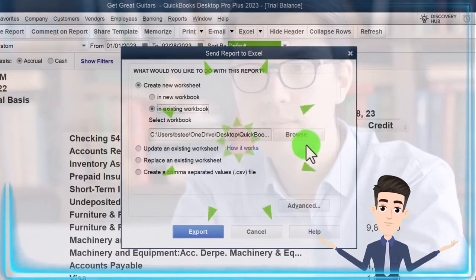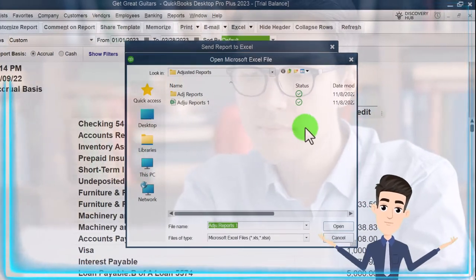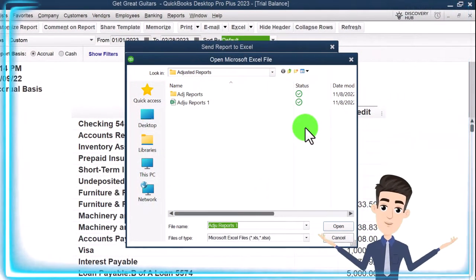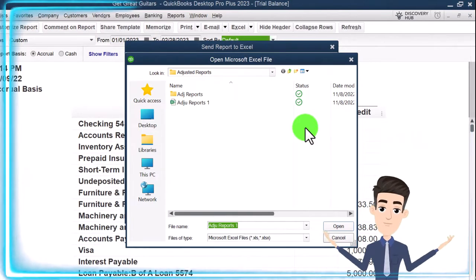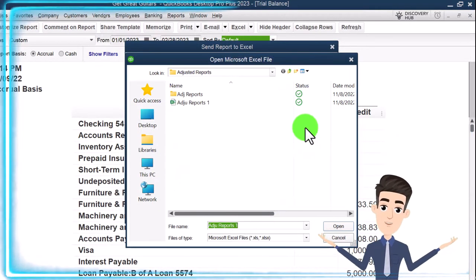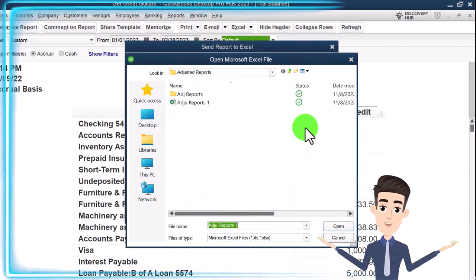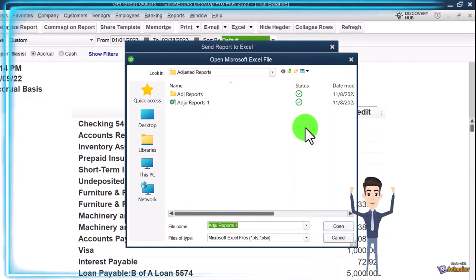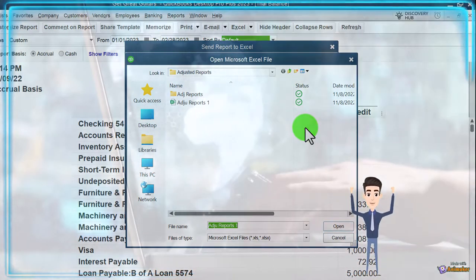If you don't have the prior workbook, that's okay. You could just make a new workbook. Obviously, you do need Excel in order to do it. If you don't have Excel, you can just use Google Sheets or whatever and just recreate your trial balance. It doesn't take that much time. You just have to type the whole thing in there.